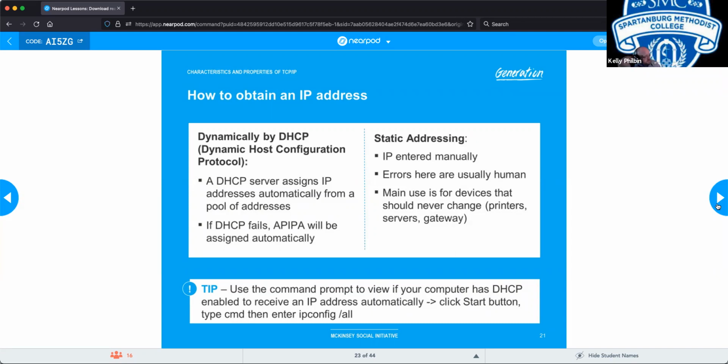There's two ways this can be done. Either statically, to which you would not use a DHCP server. And that would be, you have a list of IP addresses in the company. The IT department has to maintain and track those IP addresses and enter them manually. And typically, if you come across an error in an IP address on that one, it is a human error.